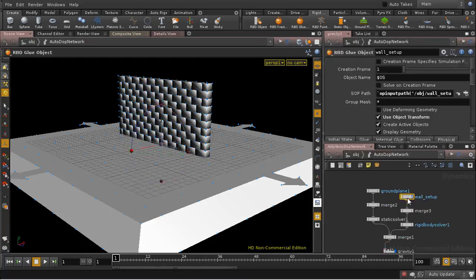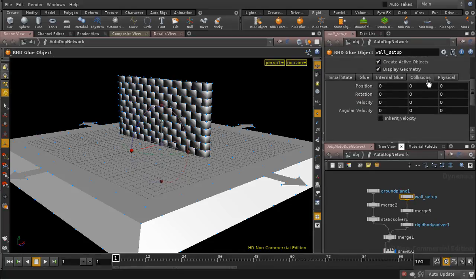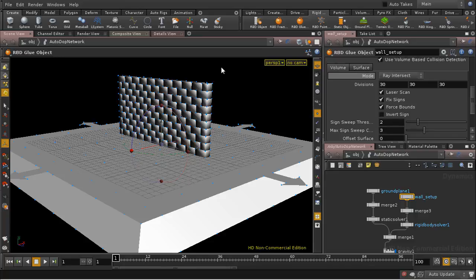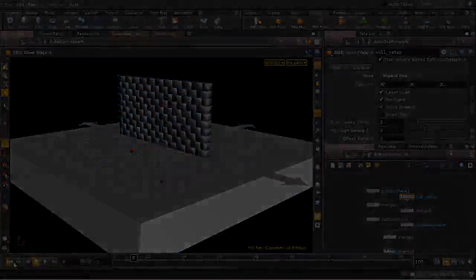This is our wall. And we can see that there is a collisions tab. And this, amongst other things, allows us to define how the bricks are represented for collisions. At the moment, we're constructing a representation of them using volumes. I'm going to use implicit boxes because that's essentially what they are. So if we do that, hopefully our simulation should run more quickly, and indeed it does.